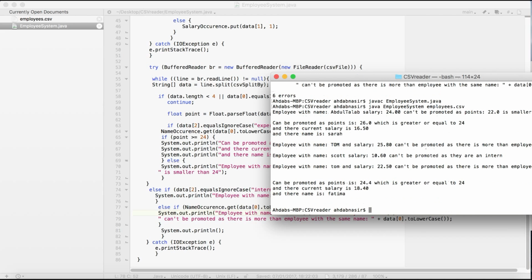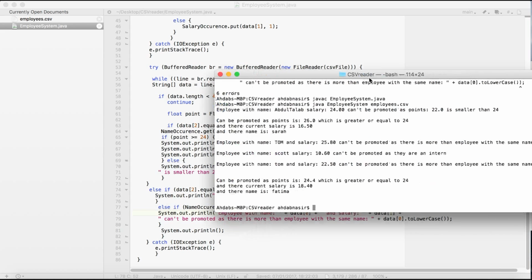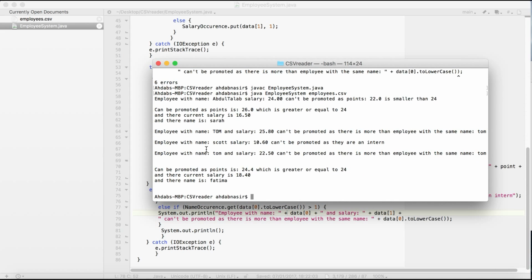Okay, so now I'm just going to do this. So now if we go back, here we can see that the employee with name Tom and salary 20 can't be promoted as there is more than 1 employee with the same name Tom. As you can see here, both of the Toms have arrived. So employee with name Tom and salary of £25.80 can't be promoted as there is more than 1 employee with the same name Tom, and same thing for here. As you can see now, both of them are appearing and they're saying that they can't be promoted, which of course, again, is a dumb reason, but just to show you how the program works.